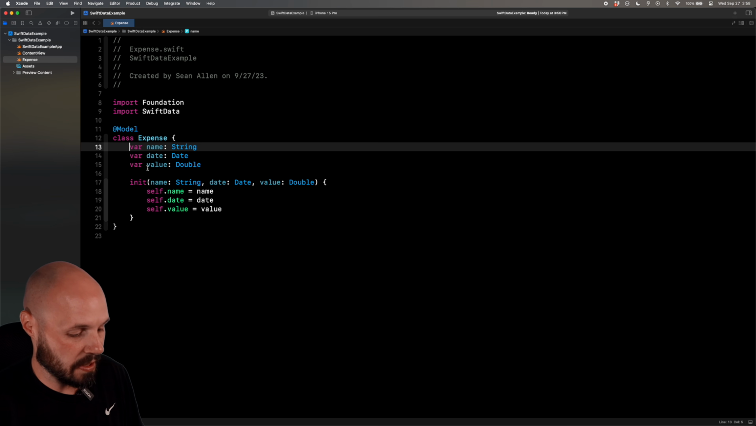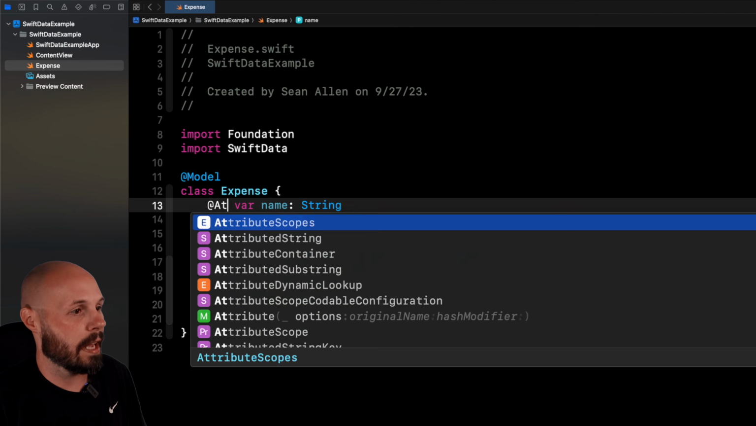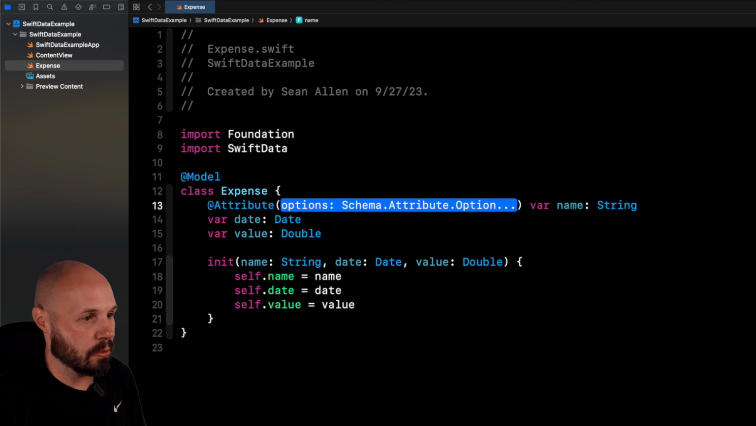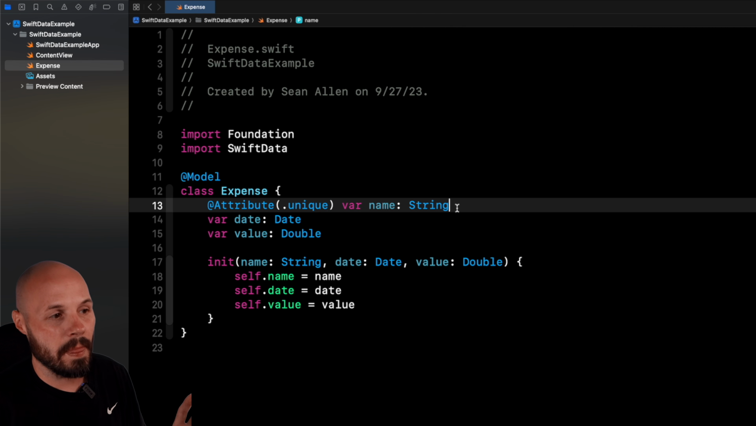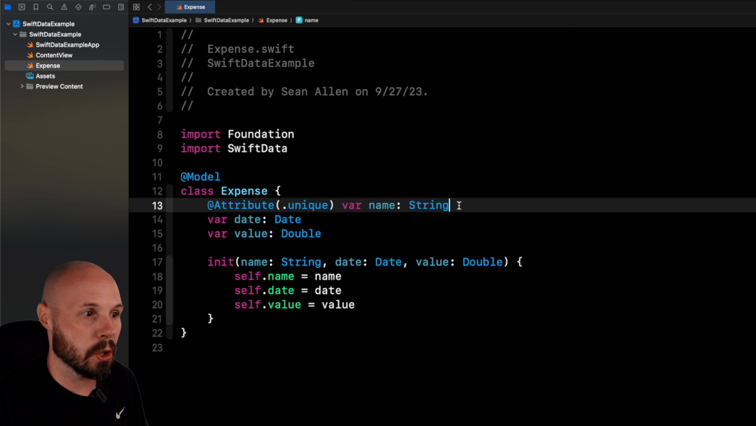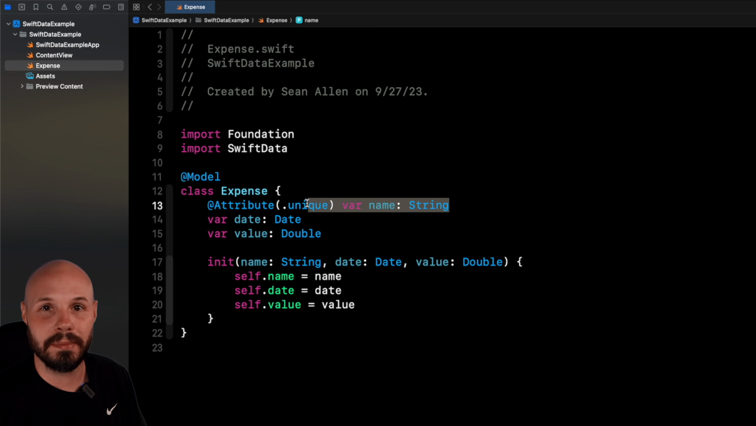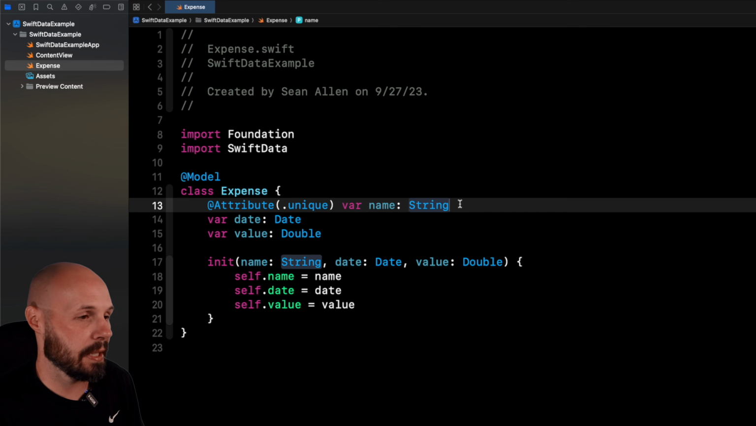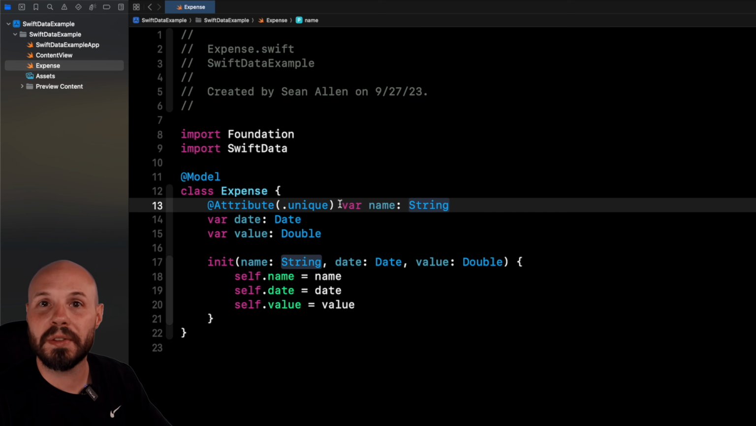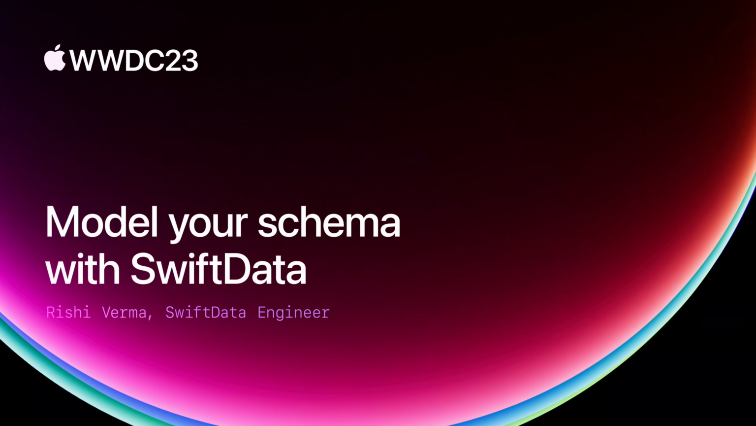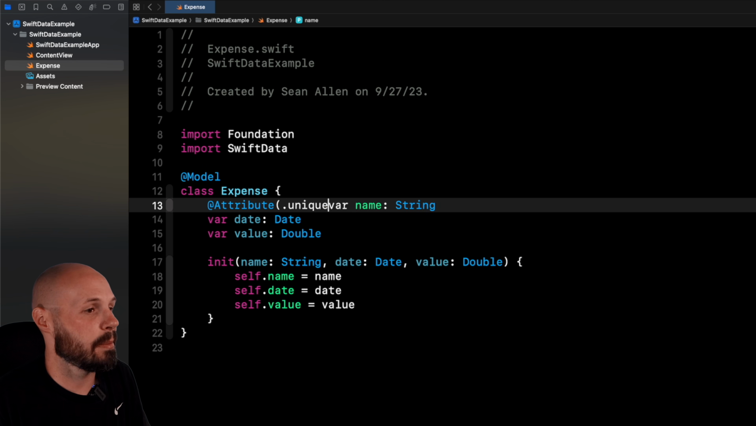A schema macro, here's an example of one. You say @Attribute, and the option will be .unique. So this means that the name of my expense is unique. So if I have an expense named MacBook Pro, there cannot be another expense named MacBook Pro. So that will ensure this property is unique in my database. Again, that's one example beyond the scope of this intro video, but I wanted to expose you to that. If you want to dive deeper, I'll link to the WWDC 2023 video that dives into how to model your schema, and it goes deeper into these schema macros.